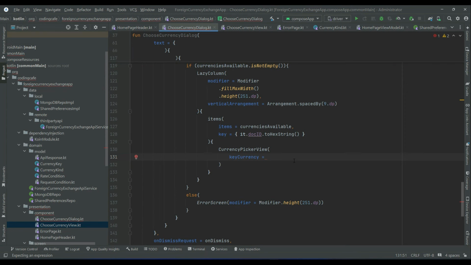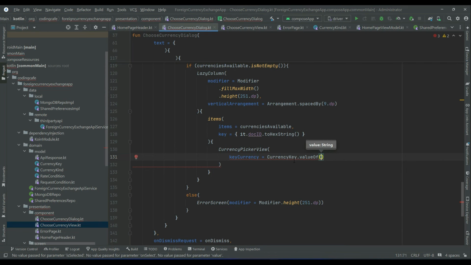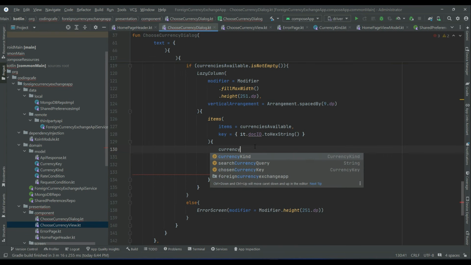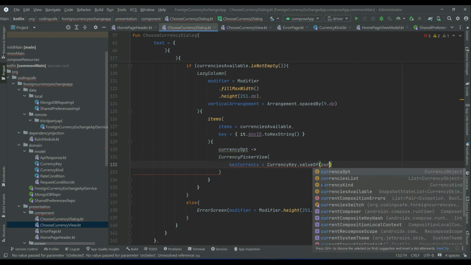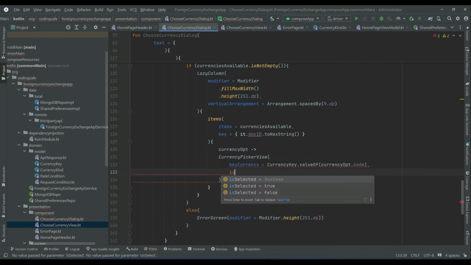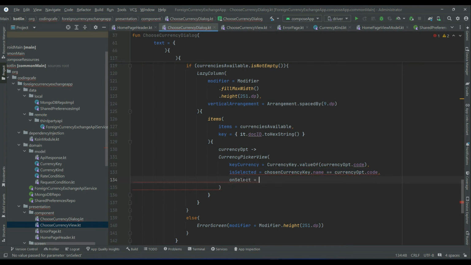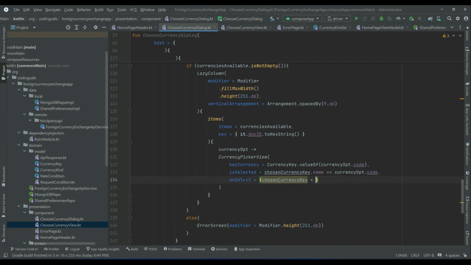So the key currency is the currency key dot value of currency option. So we can say currency option dot code. Then the second parameter, which is selected. So if the chosen currency name equals the currency code, then it will send true, otherwise it will send false. Then the third parameter, on select, chosen currency key it.